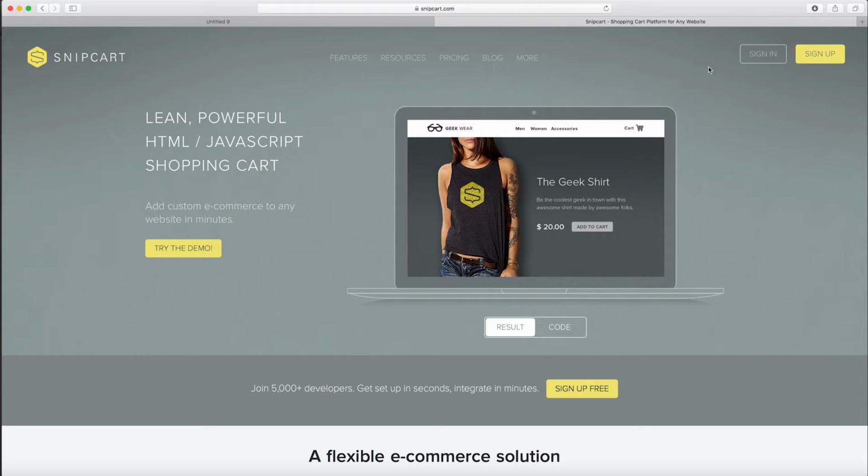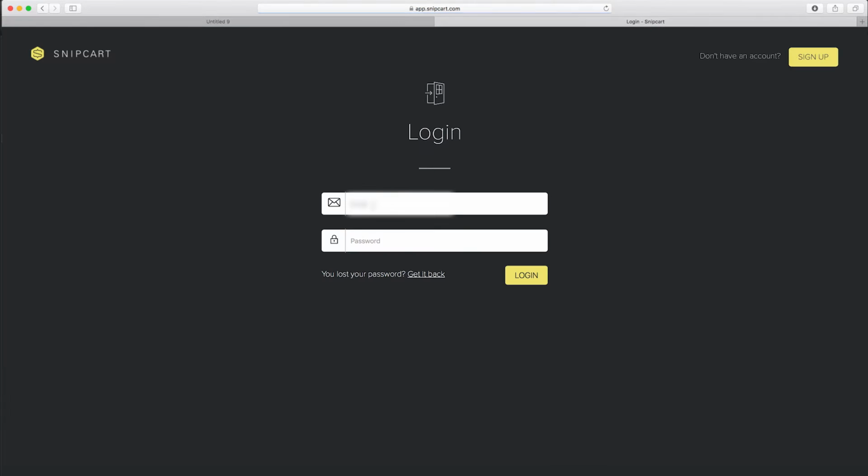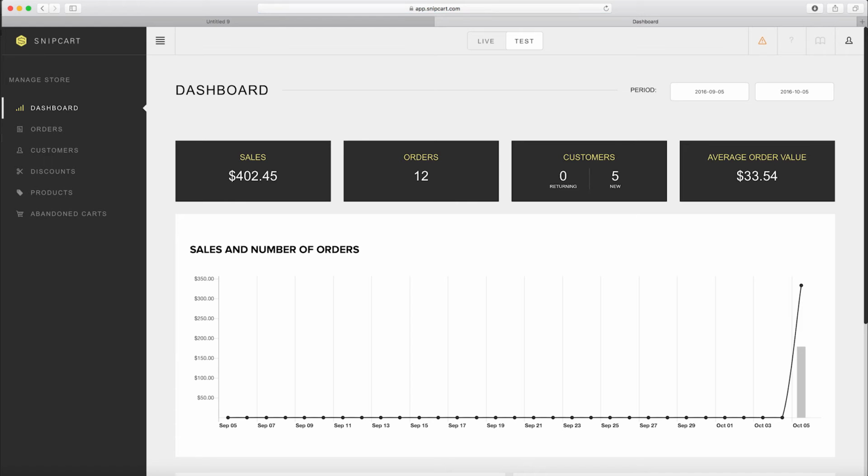Now, the first thing you need to do is create an account on the Snipcart website. It's completely free to sign up, and all you need is an email address and a password. So once you're logged in, simply click this hamburger icon on the top left of your browser to access your dashboard and account settings. Now, I'm not going to go into too much detail here, but definitely take some time to poke around and check out the options available in the Snipcart backend.